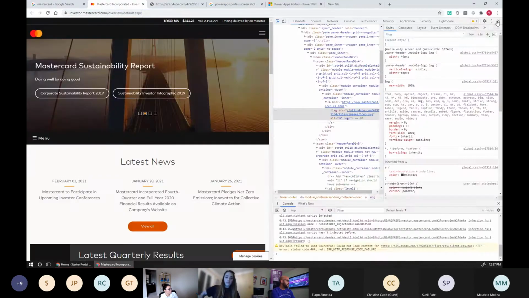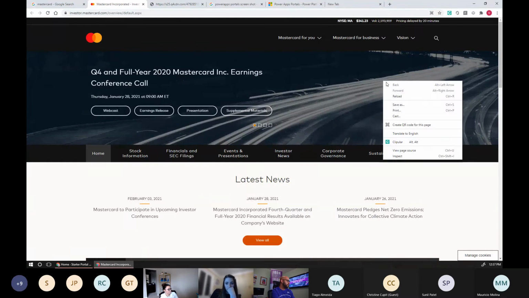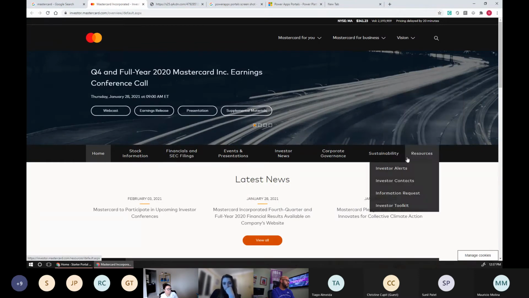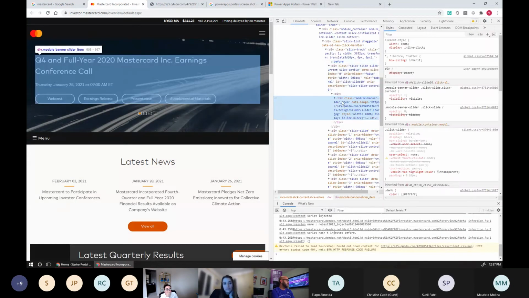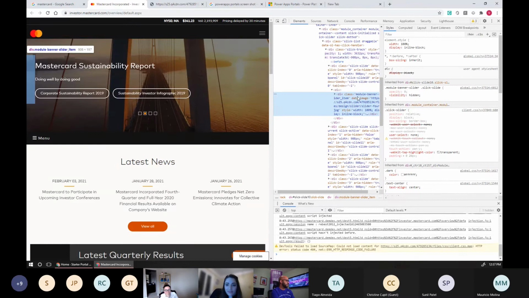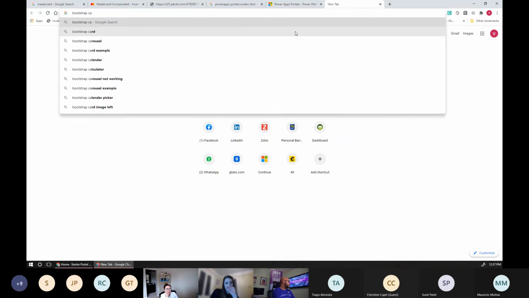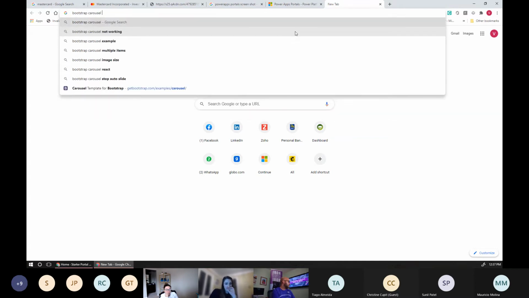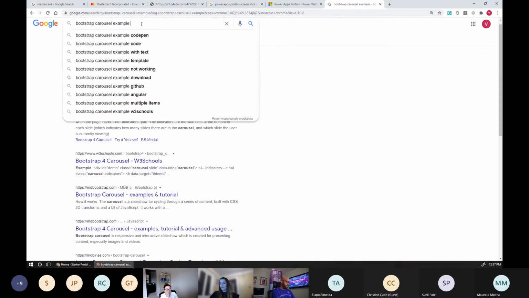On this example, we have like a scroller. We could reproduce the scroller. If we inspect, we can see what they are using to get it done. And we can copy some of these objects and reproduce the CSS on our site. But I know that Bootstrap already has an image carousel, so I can look for it online. Bootstrap carousel example. And we want a v3.